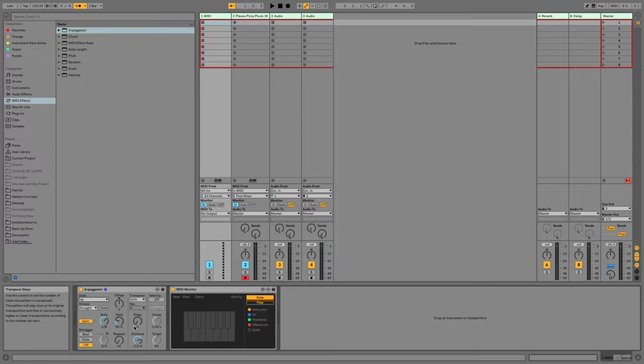All right, so I'm going to play a C chord, and it's going to arpeggiate it, and check it out. So that's just a basic C major triad with C on the bottom, and you'll see that it's playing eighth notes starting at the bottom, going up.